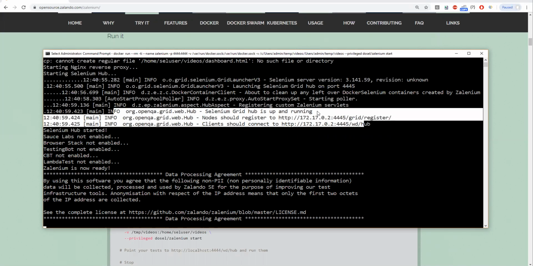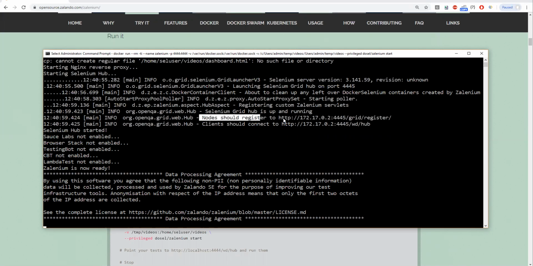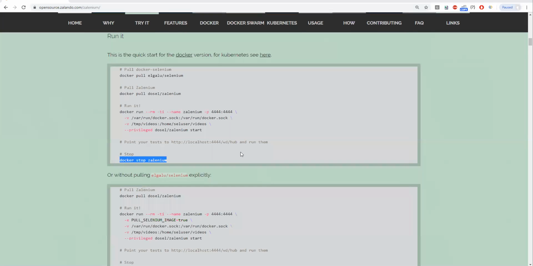Here the Selenium Grid Hub is up and running, the nodes should register to it, and our client should connect to it. So everything is ready now. My grid is ready, and Selenium is also up and running. You can minimize this, and now let us cross-check whether Selenium Grid is running or not, and how many nodes are created.